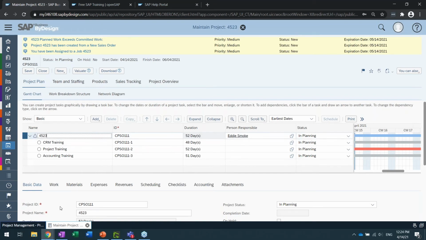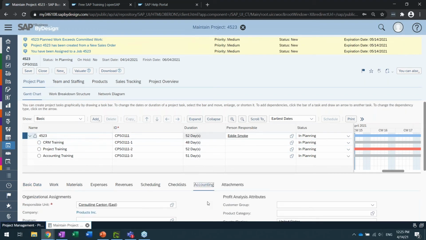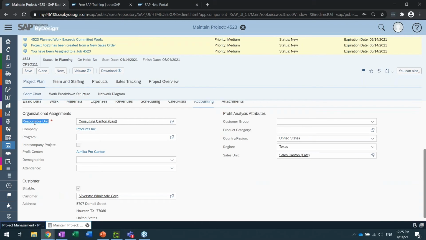So when we're looking at the project header, where I want to first go is, when we're setting up that initial project, we had to define the responsible unit, we had to define the customer. Well, where does that stuff all live? Over here on the accounting tab, which you really only see mainly on the project header. There are some accounting attributes on tasks, but the main information around who is the responsible unit that's delivering this project, what company they belong to, what customer it's going to be for, that's where you're going to find this stuff living, as well as the profit analysis.